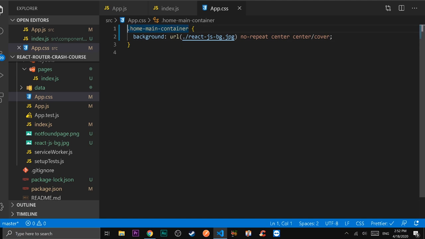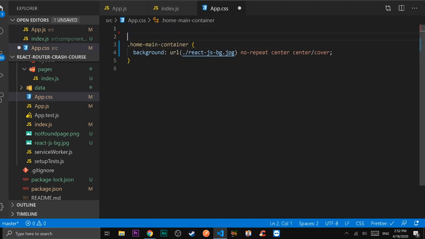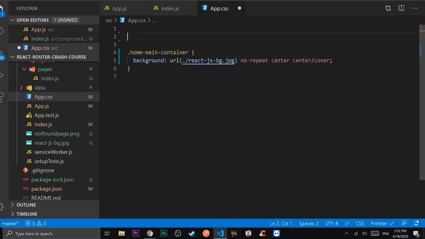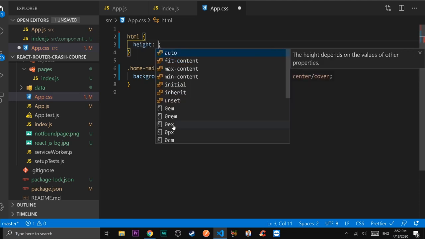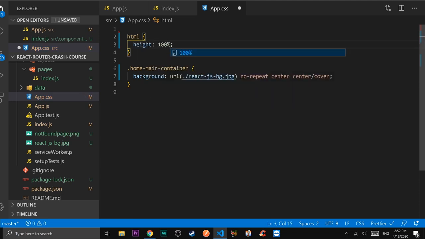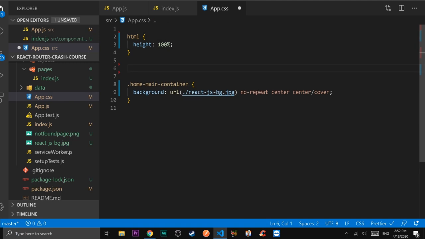Let's add some important stuff in here as we're in this file. First, I'm going to add the HTML height. I want to use 100%, and I want the same for the body.